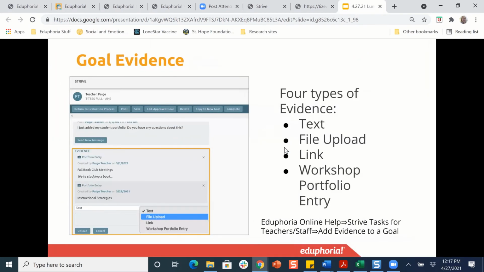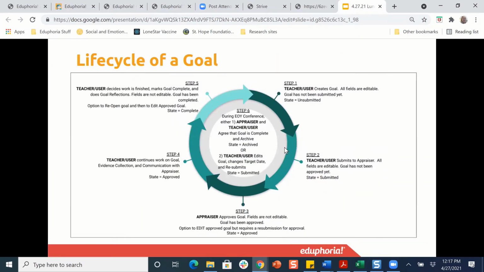After that conversation about whether or not it is completed, the appraiser can say, yes, I agree that your goal is complete, and it can get archived. Or the appraiser can say, no, I think you have a little more work to do. The teacher can edit that goal, change the target date, and continue working on it. They will resubmit it, and the state will move back to submitted. So that way it won't get archived because it'll be in the submitted state, and they can keep working on it next year. So we want everything to be completed so that the administrator can determine if it's ready to archive.